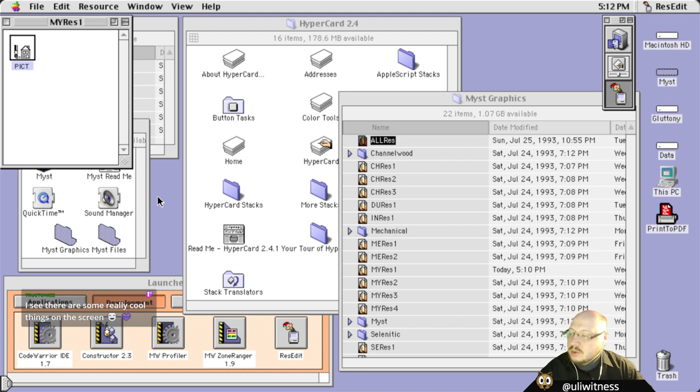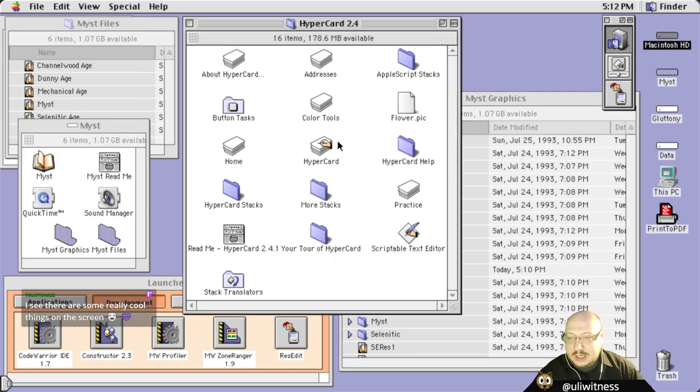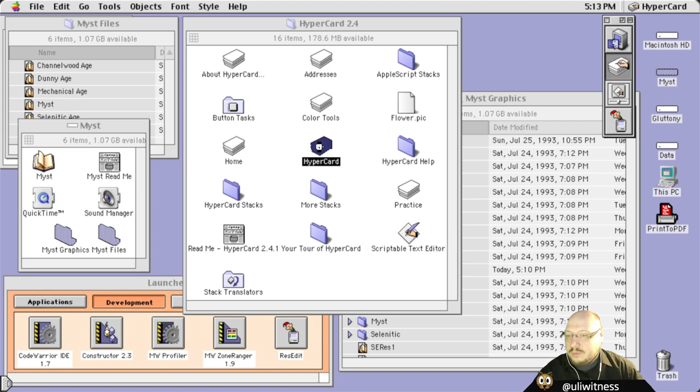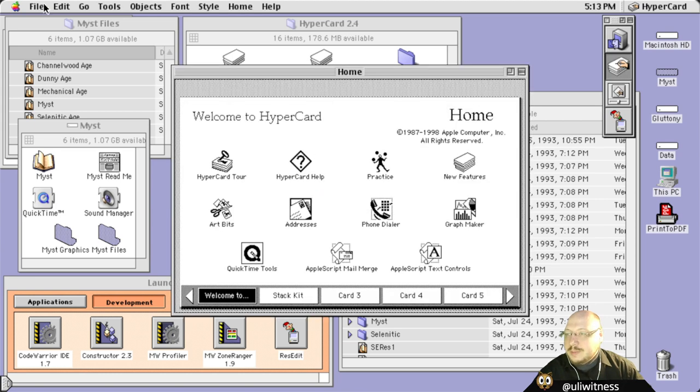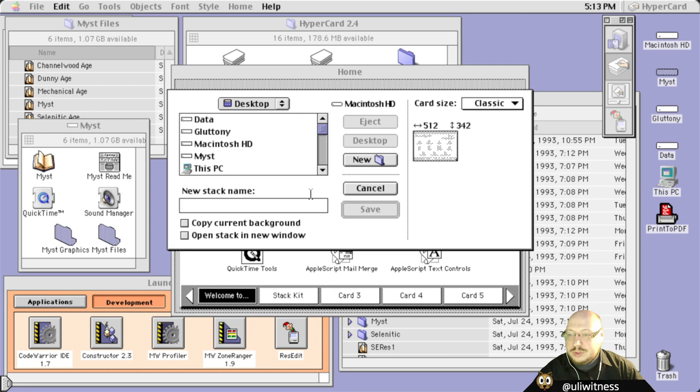There are some really cool things on the screen. Really old things, yeah. Okay, so we have HyperCard here. So why not start HyperCard and create our own game? We create a new stack. Now, Myst itself is split up into lots of stacks, like one per age. We're not going to reproduce any of that. We're just going to make one simple stack in which we dump all this stuff. That's fine.